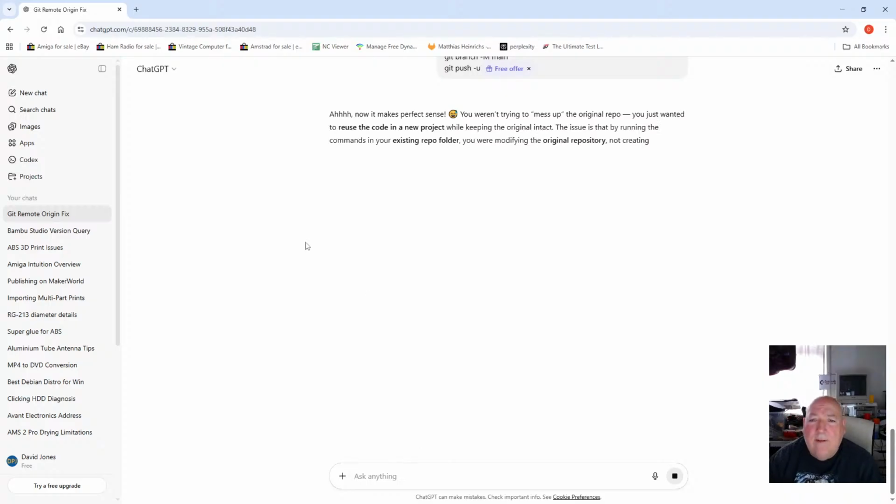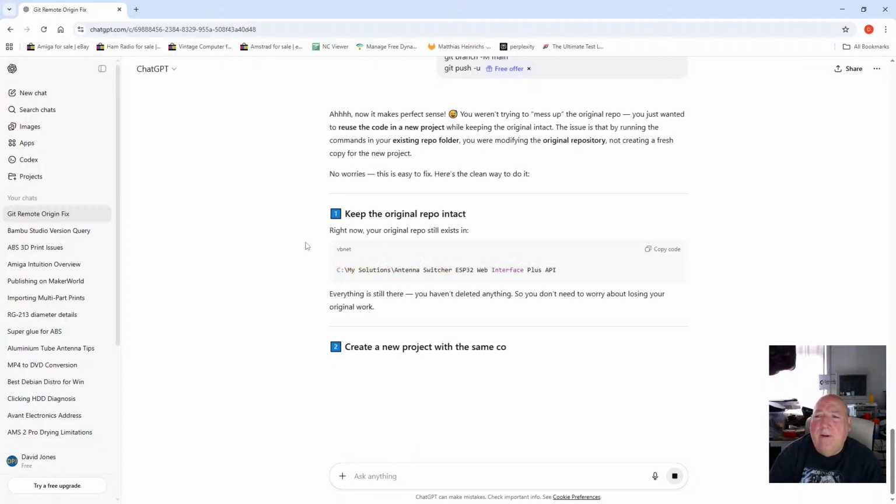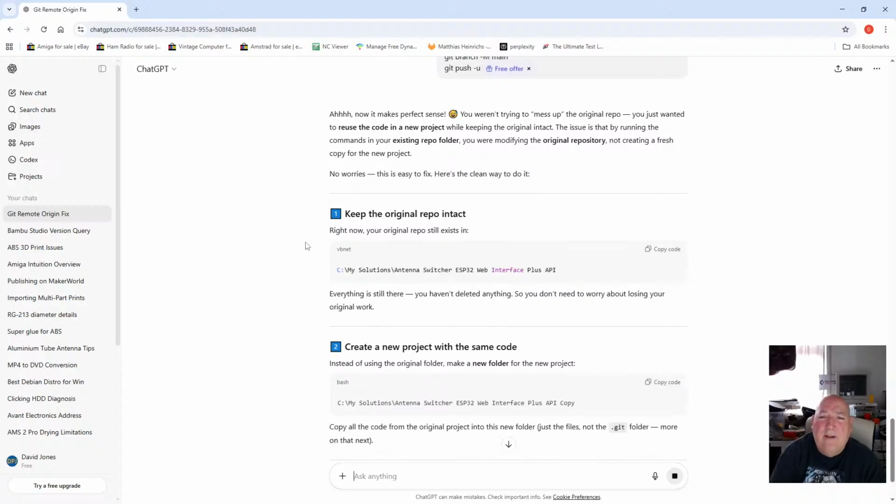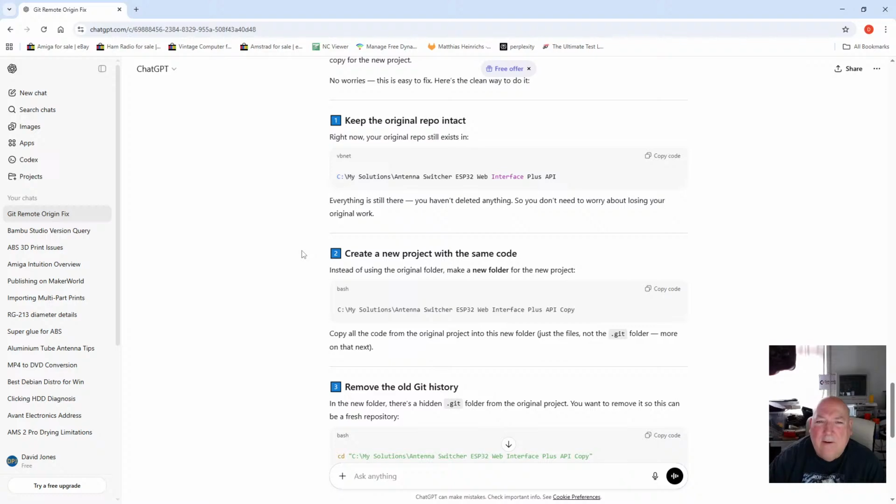Now it makes sense, but you weren't trying to mess up the original repo, you just want to reuse the code in a new project while keeping the original. The issue is that by running the commands in your existing repo folder, you are modifying the original repository, not creating a fresh copy of the new project. Easy fix. Keep the original repo intact. Right now your original repo still exists. Everything is still there, you haven't deleted anything. You don't need to worry about losing your original work.